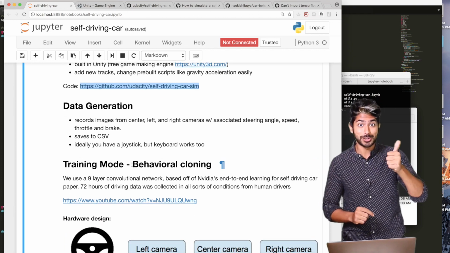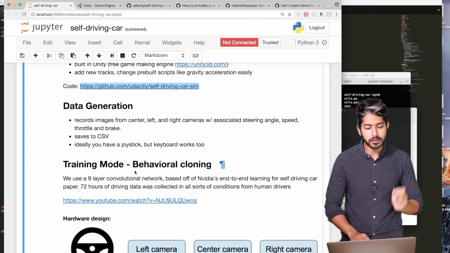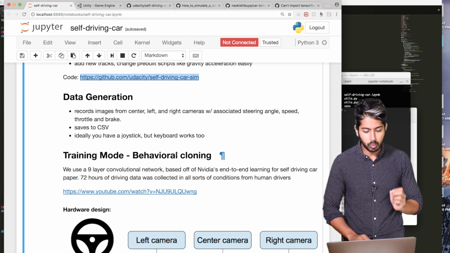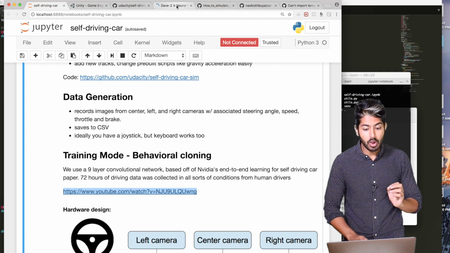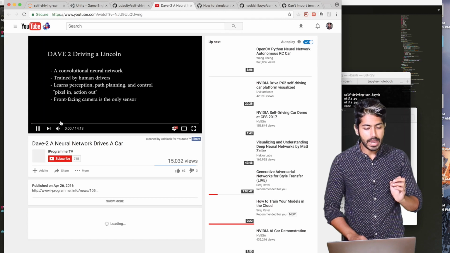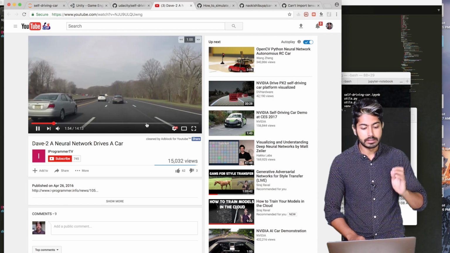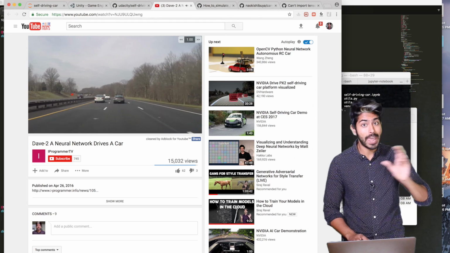Okay, there's a data generation part, then there's a training part, and then there's a testing part. So the first part is the data generation part. And so what happens is we are going to first look at what NVIDIA did. So to generate data, what NVIDIA did was they took a car and they did the same exact thing that we're going to do. We're going to replicate what NVIDIA and Udacity did.